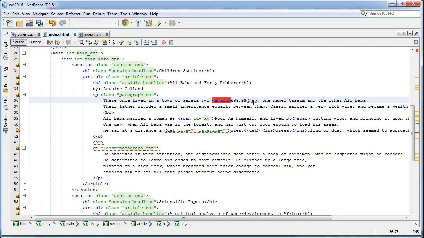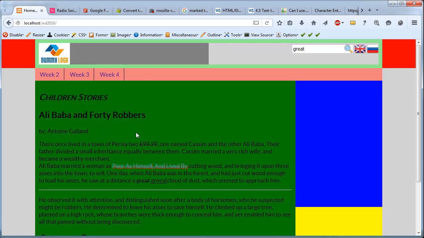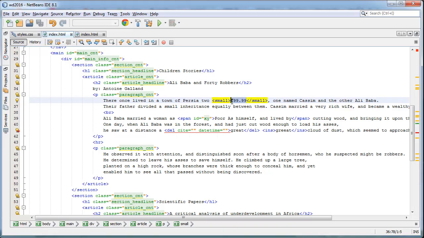Then the small element is used for legal disclaimers. Anything legal, such as disclaimers on privacy policies on websites, etc. So the small text that's written underneath the actual terms, that's legal disclaimers. That's what the small shall be used for.